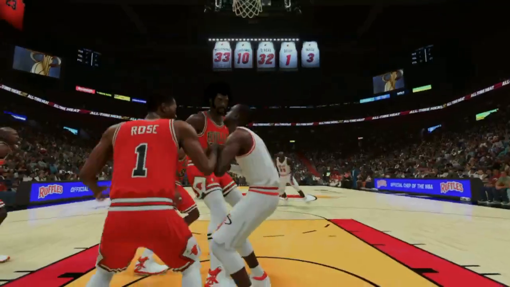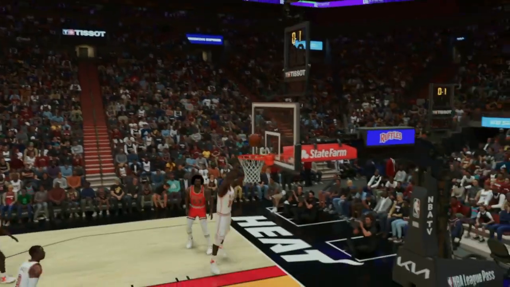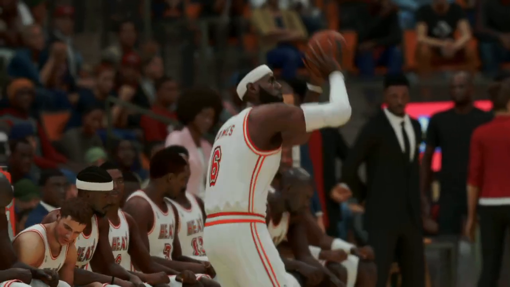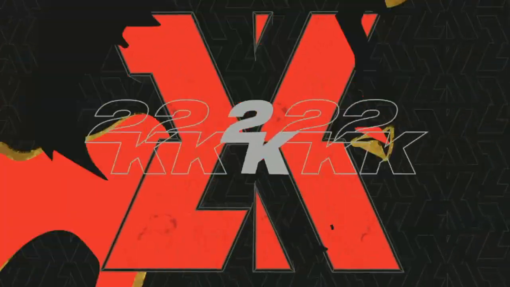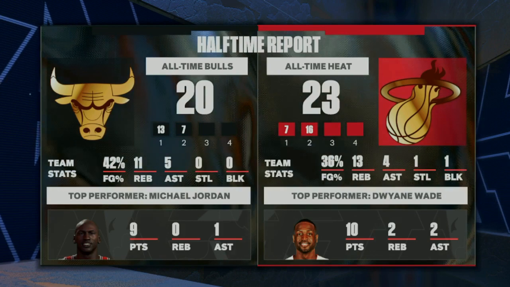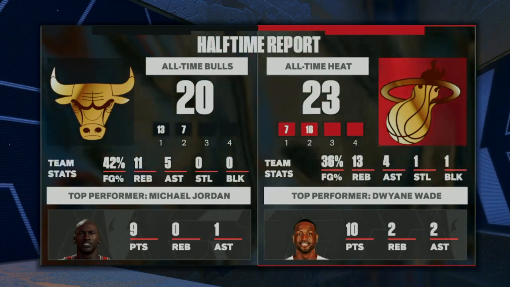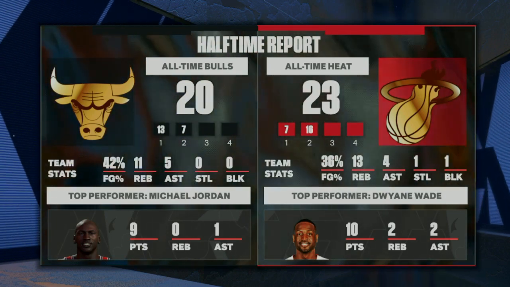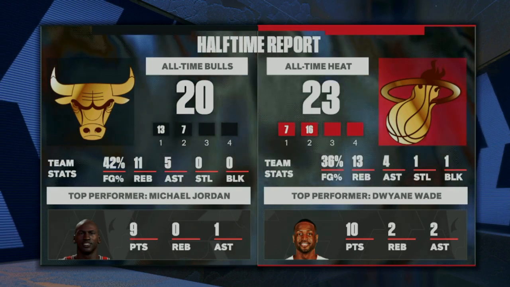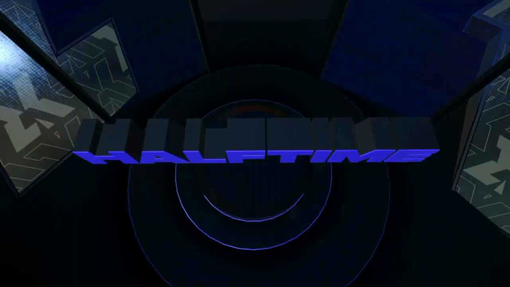Wade and the boys have played through a lot and have done very well. O'Neal needs to continue rebounding and James hitting threes, and they will be just fine coming through this. Top performers so far, like we thought, Wade with 10 points and Jordan with 9.